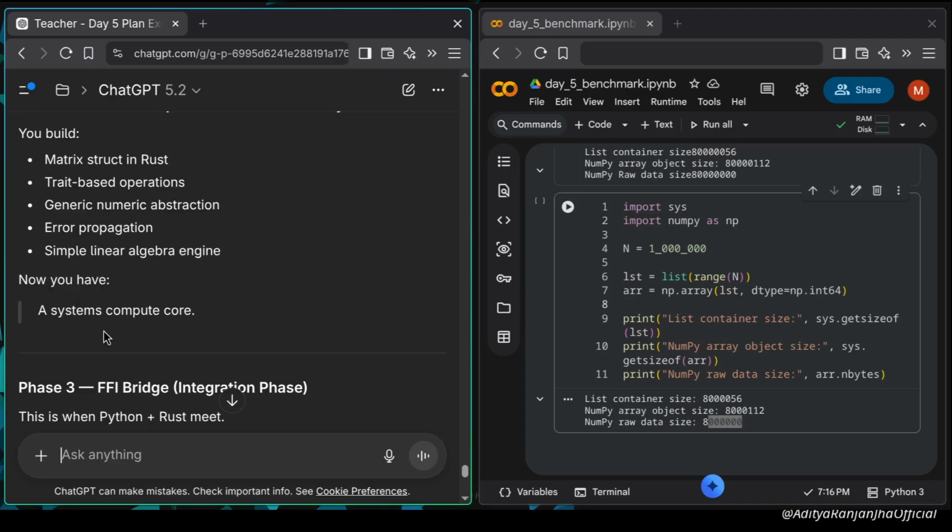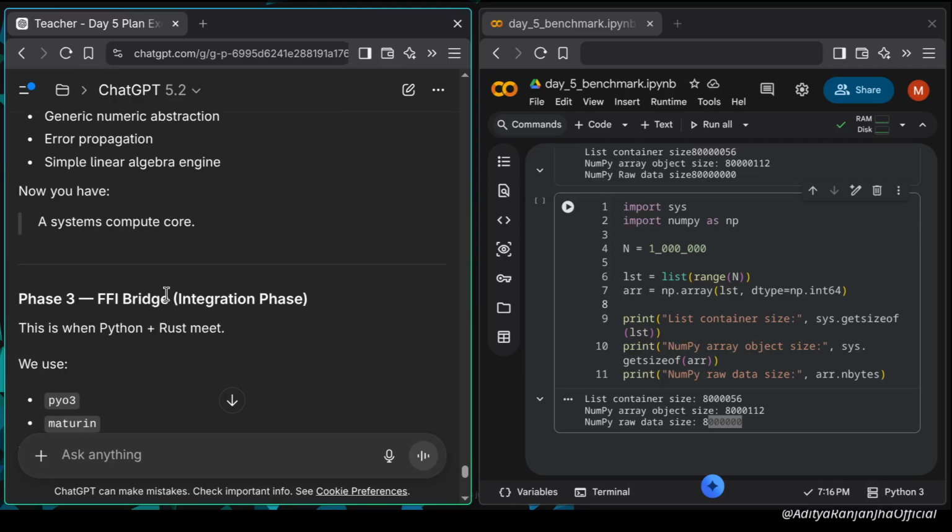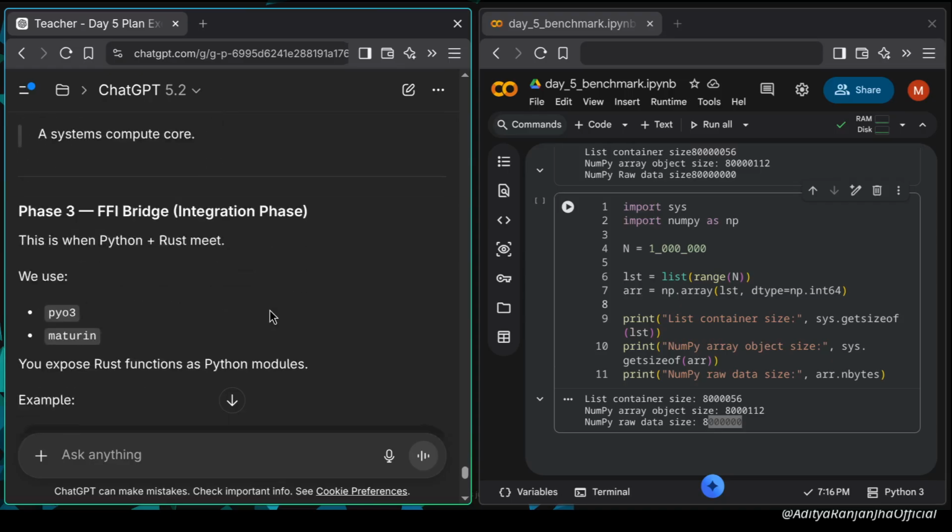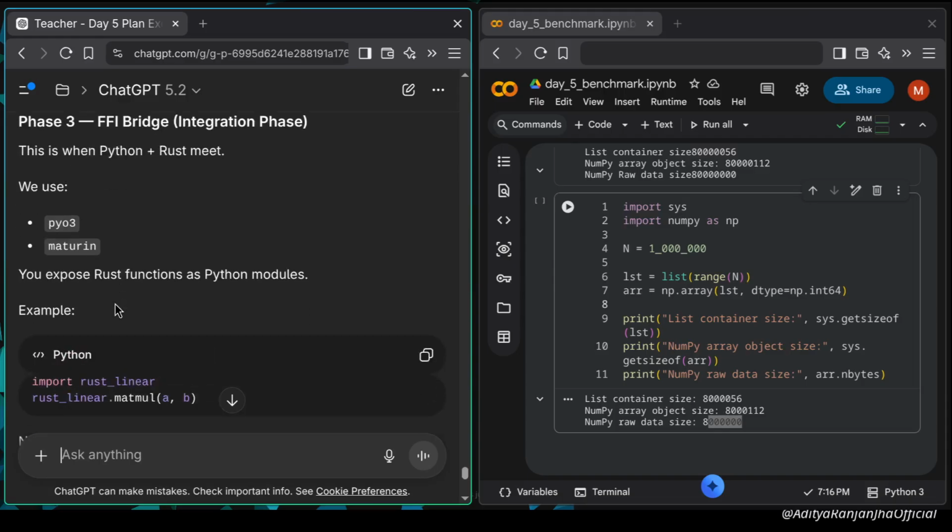And now you have a system compute core. For phase three, we have the FFI bridge integration phase. This is when Python plus Rust meet. We use PyO3 and Maturin. You expose Rust functions as Python modules.